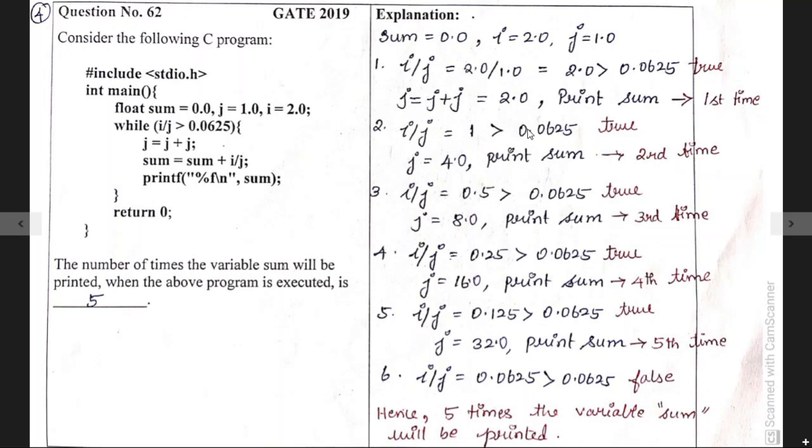1 is greater than 0.0625. Again the condition is true, and the cursor is moved inside the loop. So first statement, j is equal to j plus 1. After incrementing this j I got 4.0. Second time sum is printed on the output screen.